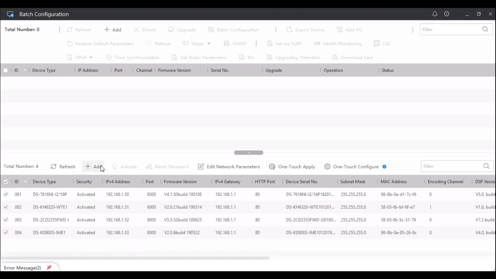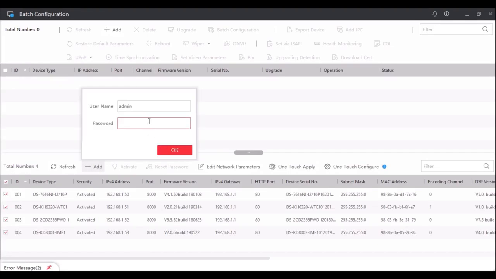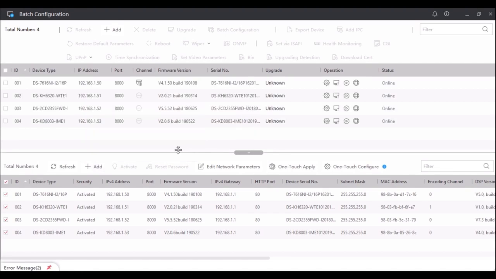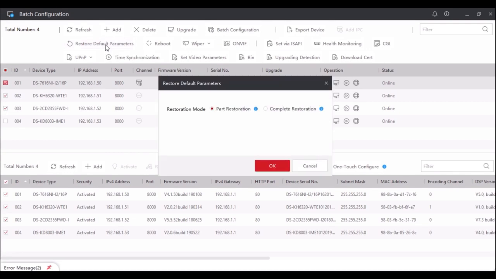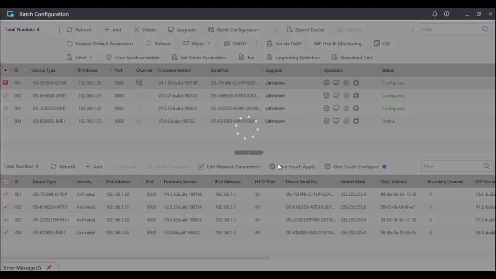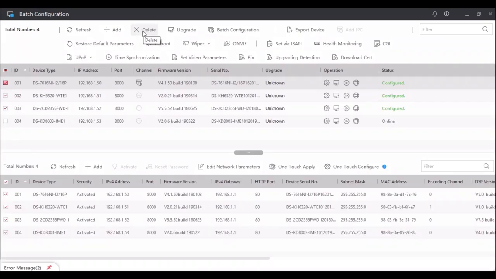To add them to the top, select all activated devices and click on Add. Input the password, and they're all added to the top. This is really useful for resetting, defaulting, or updating firmware on multiple devices at one time. As an example, I'll default 3 devices. Select the devices you want, click on Restore Parameters, complete restoration, and we can now remove them from the top.